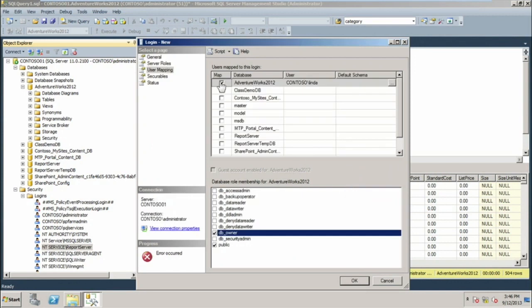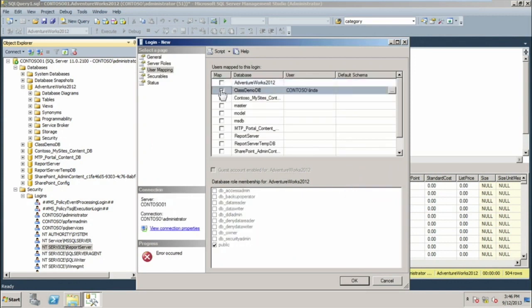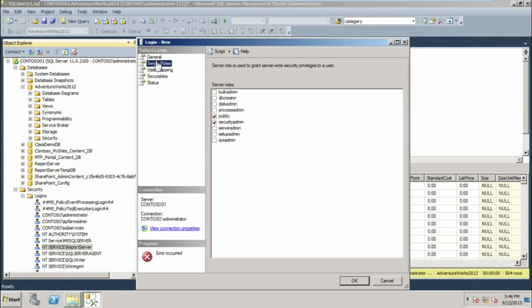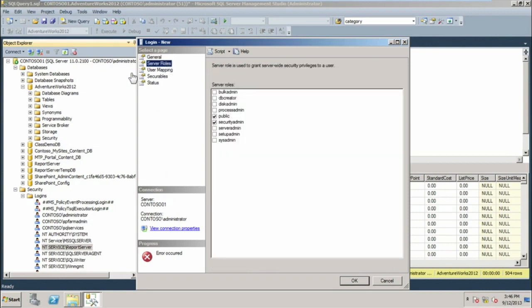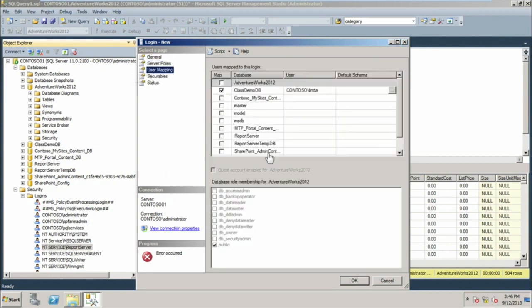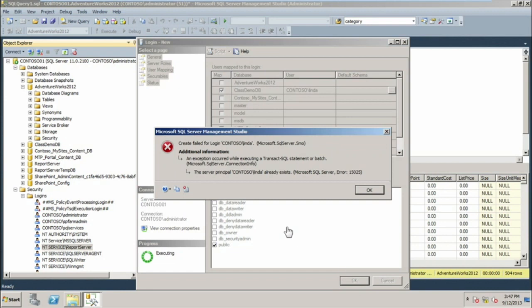All right, so what I'm going to do is I'm going to give her access to our class demo database instead, being it still thinks she has access to that. Let me check everything I've done here. I'm going to go back up to general, Contoso Linda, server roles, security admin, user mapping. We'll give her access to class demo, and we'll just go ahead and click OK. That's what will already exist.